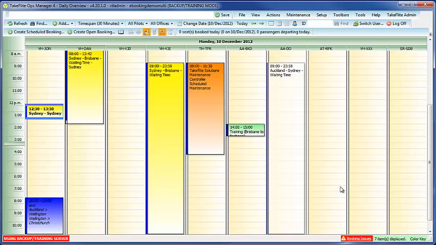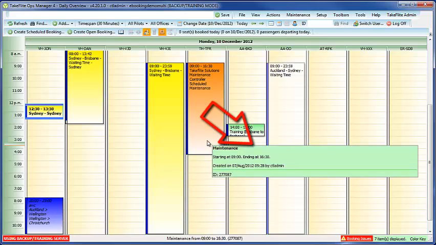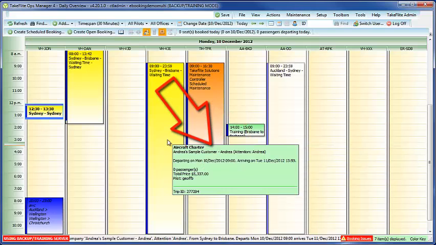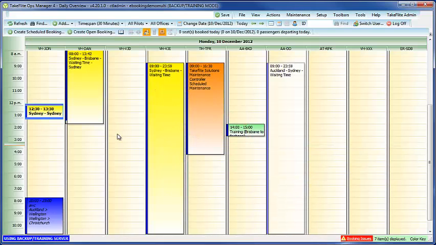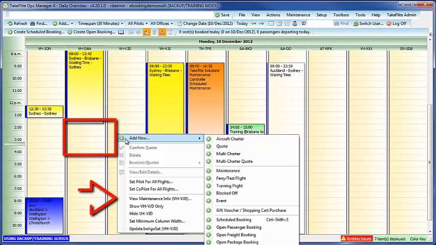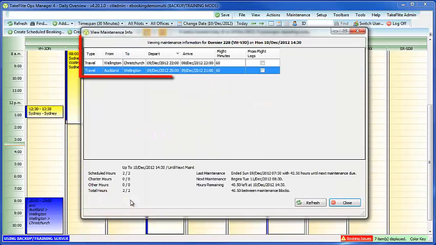In this case, it's the one in orange. You will find with all Takeflite systems, to save you from having to open up an individual item, you can just hover over that item and you can see more details are provided. Now in the case of maintenance, you also have the added advantage of being able to right click, view maintenance, and this window will appear.